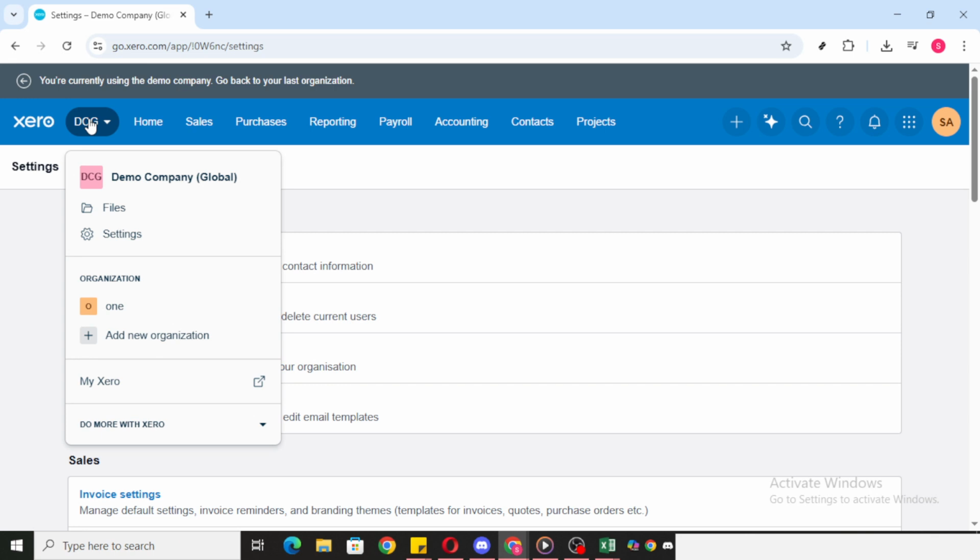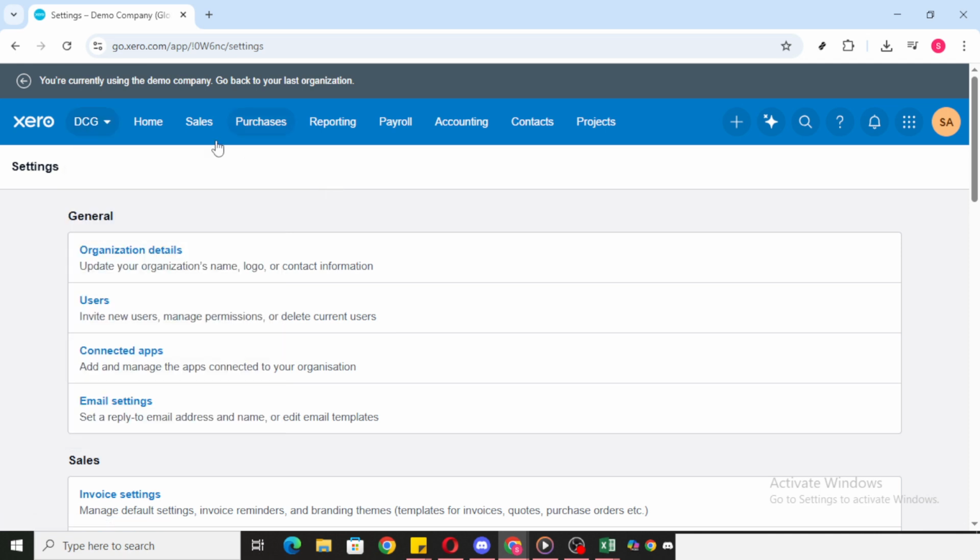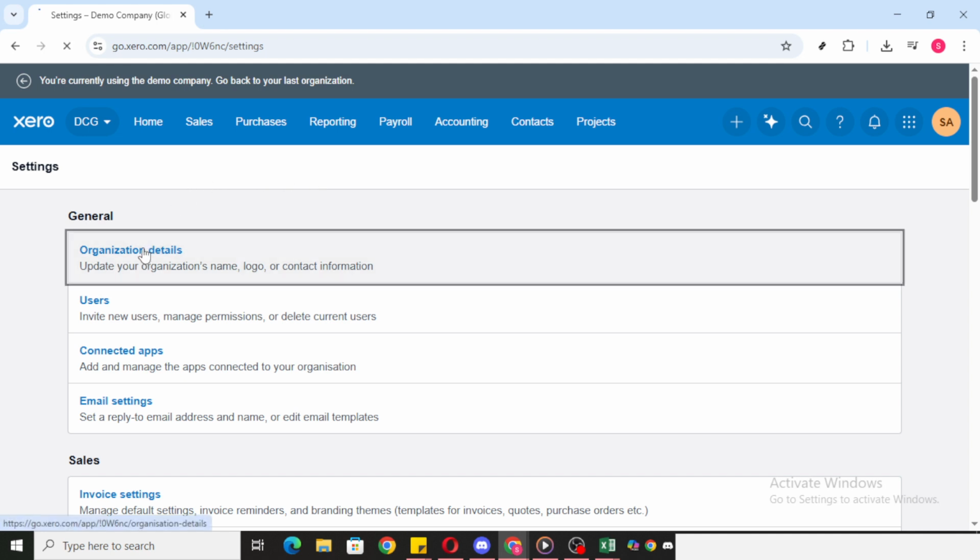Once you've opened the drop-down menu, your next destination is Settings. Go ahead and click on that. The Settings page is a hub for all organizational and personal preferences and is where you'll find the tools to manage your account's finer details. Now, from within the Settings area, you want to click on Organizational Details.